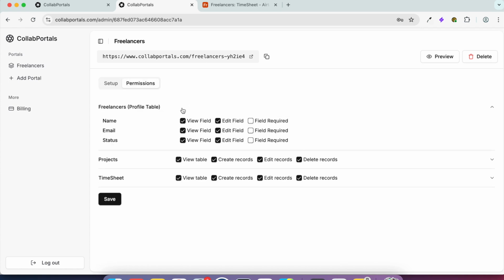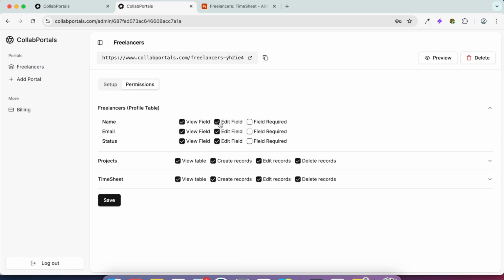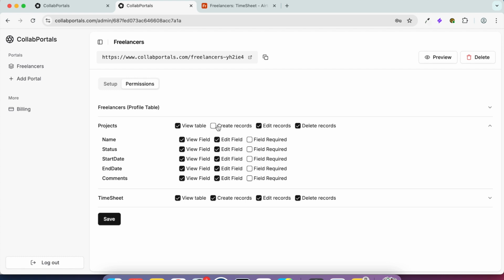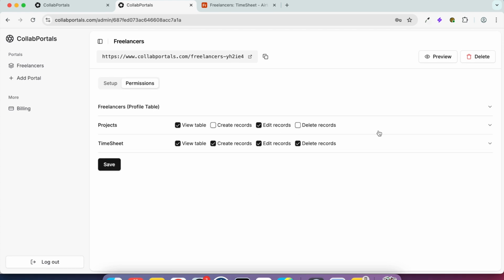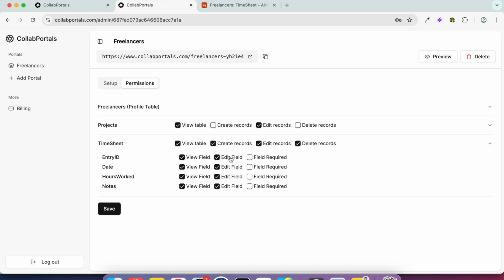In the Permissions tab, I can define access table by table and field by field. For example, on the freelancers table, maybe they can only edit their status. On projects, they can view and update specific fields like status or deadline, but not create or delete. And on timesheets, maybe they get full access: add, edit, delete. I can even make certain fields required to keep data nice and clean.